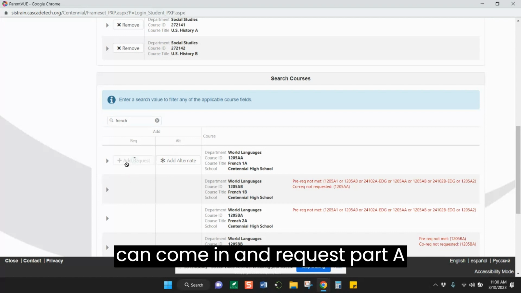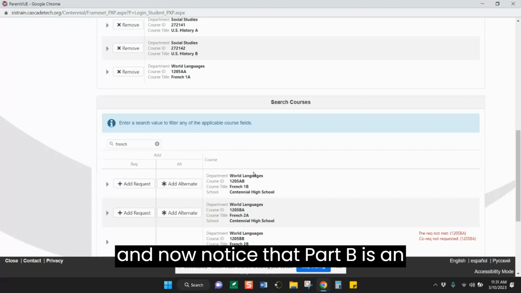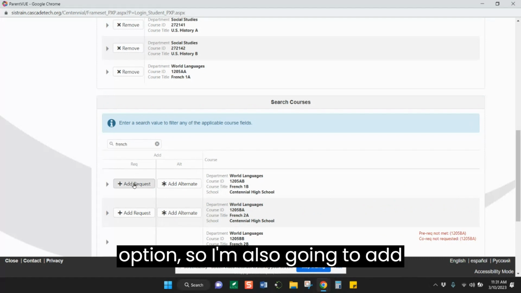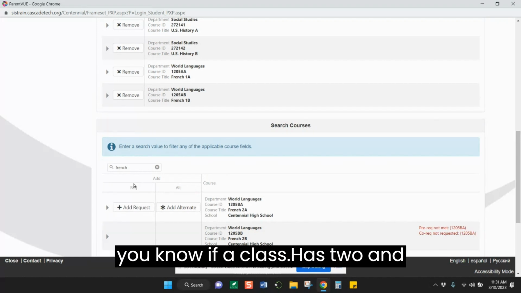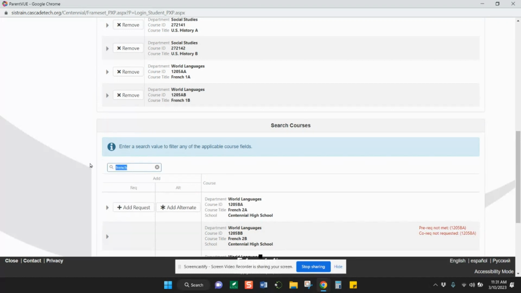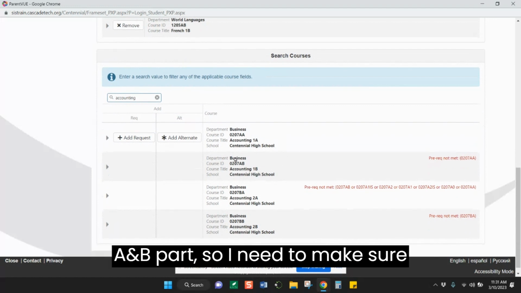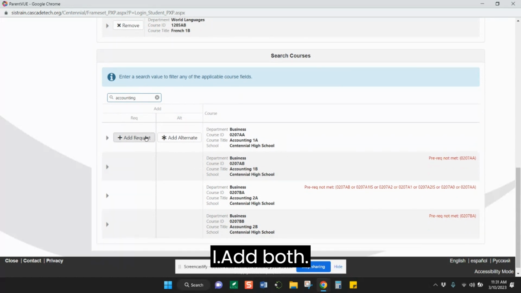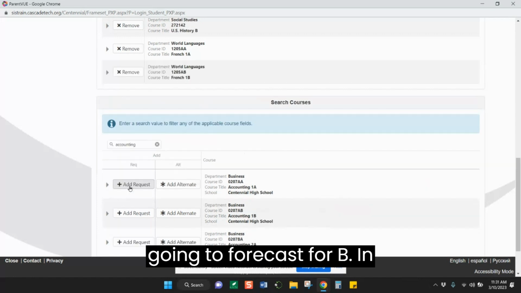However, I can come in and request Part A, and now notice that Part B is an option. So I'm also going to add that. So again, please make sure that you know if a class has an A and a B, you want both. I'm also going to go ahead and forecast for accounting. When I come in here, again, there's an A and a B part, so I need to make sure I add both. I'm going to forecast for A, and now I'm going to forecast for B.